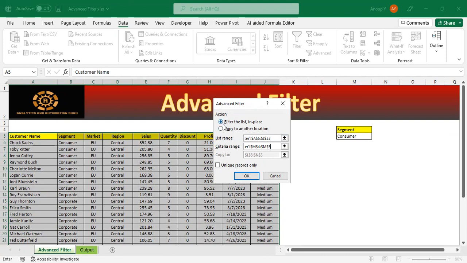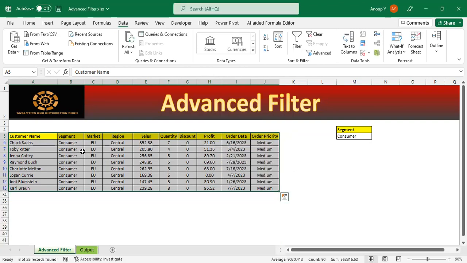If you have selected filter the list in place, it means in my original data, only the records for my conditions will appear and the rest of the records are going to be hidden. So in this case, only the consumer records will be visible and the rest of the records are going to be hidden. If I simply click OK, you can see only the consumer records, and the rest of the records are hidden now.